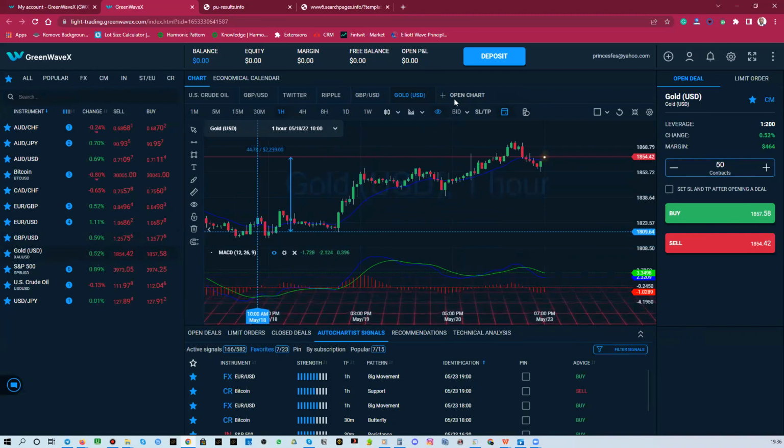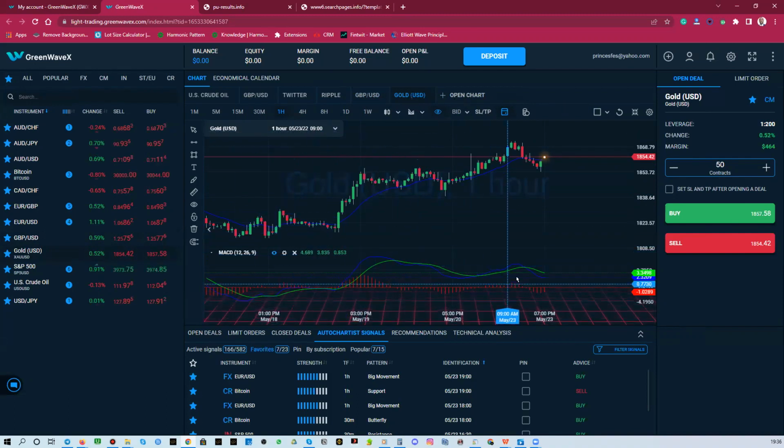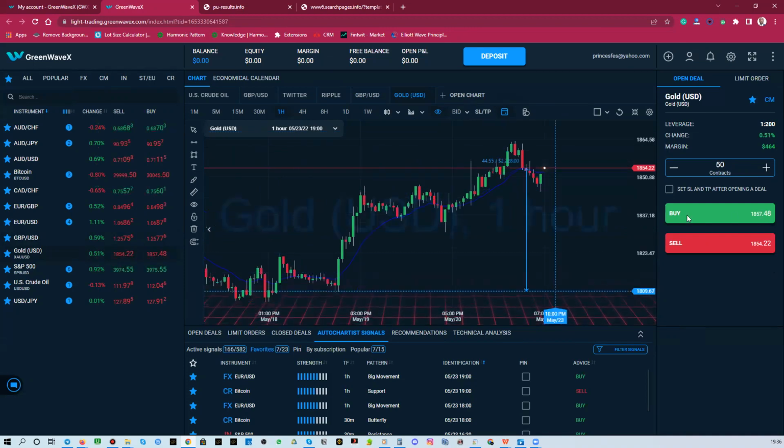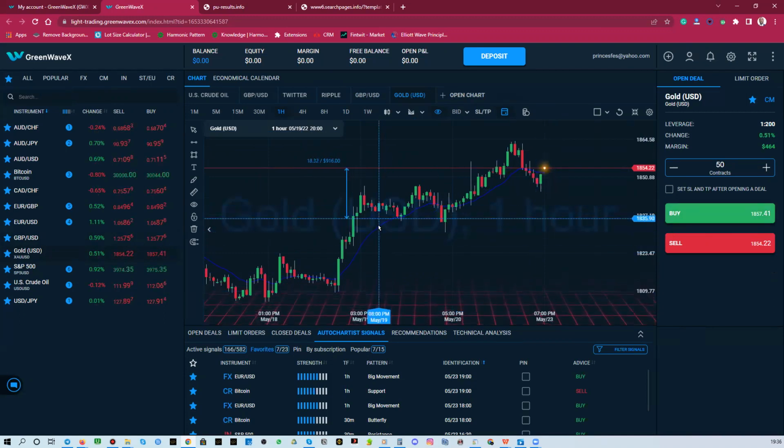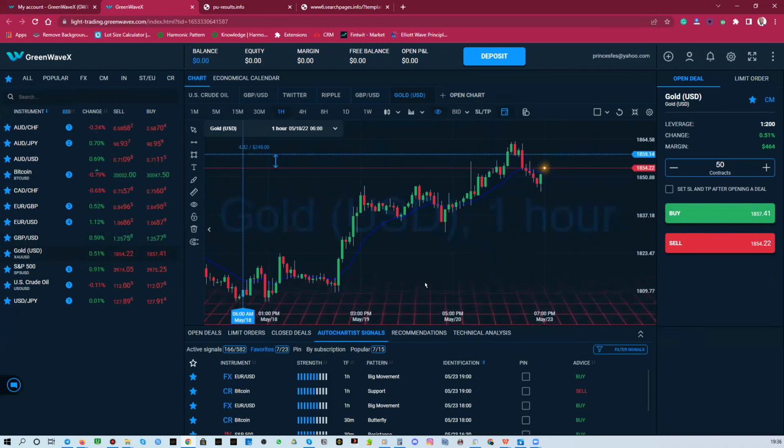Okay, so let's say I'm looking at GBP US dollar. This is the chart of GBP US dollar. This is an indicator here. Let's say I don't want this indicator, I can click it and get it off there. All right, this is the moving average indicator. We're going to talk about indicators later. All right, so this is the platform here.